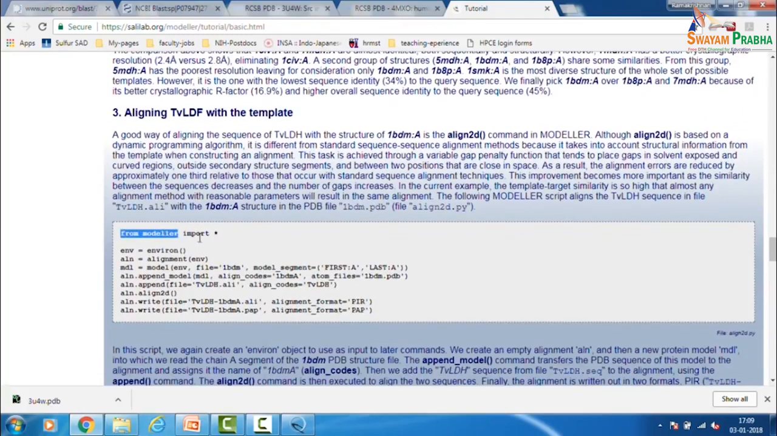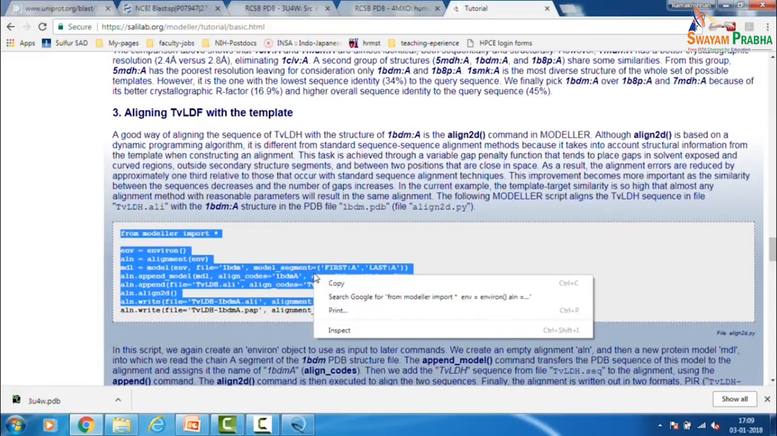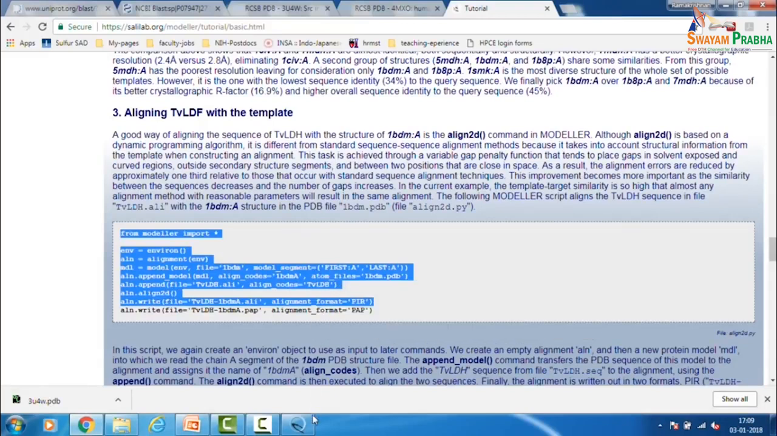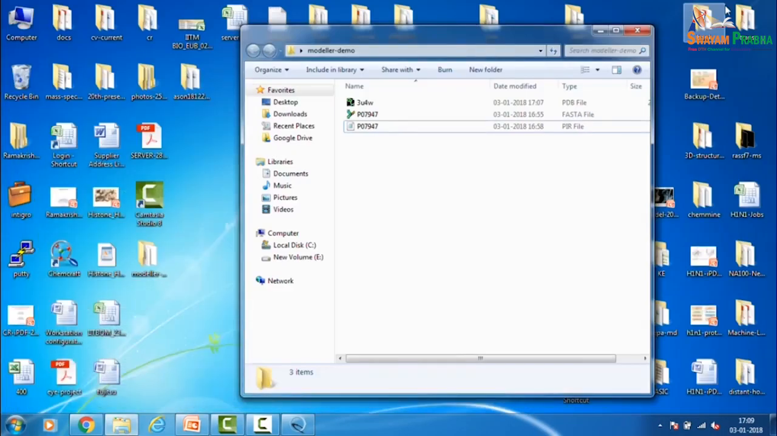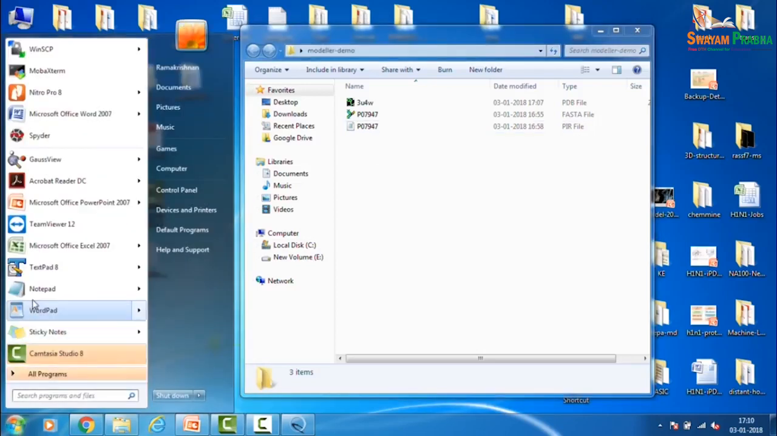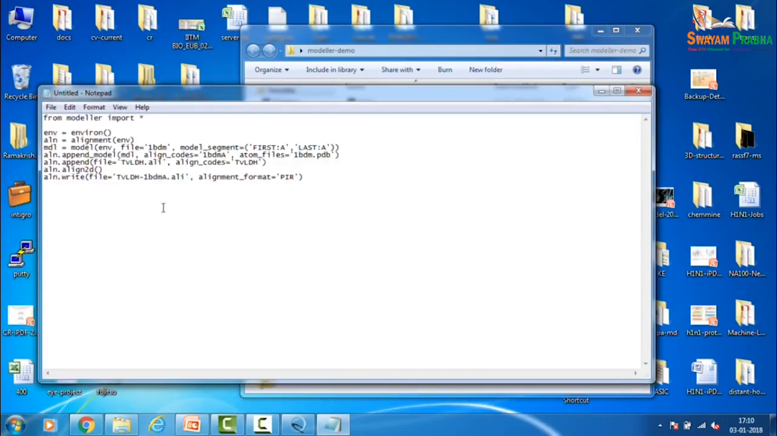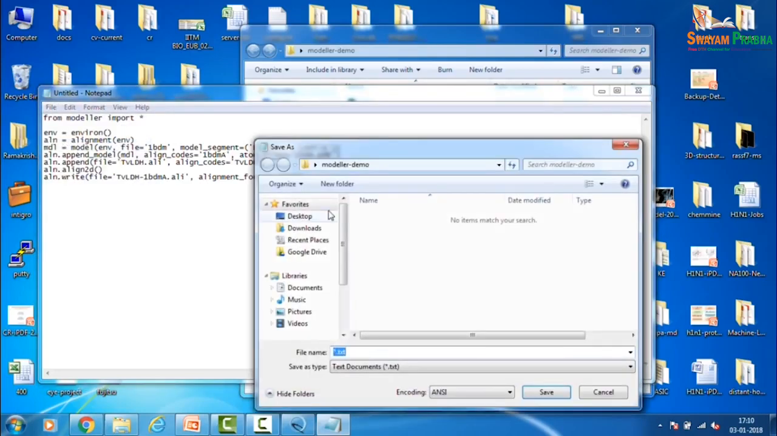This is the script we have to use to perform the target template alignment, so that our target sequence will be aligned to the sequence of the template structure. You can save this script as model.py, because this is a Python script. The first step is alignment.py.